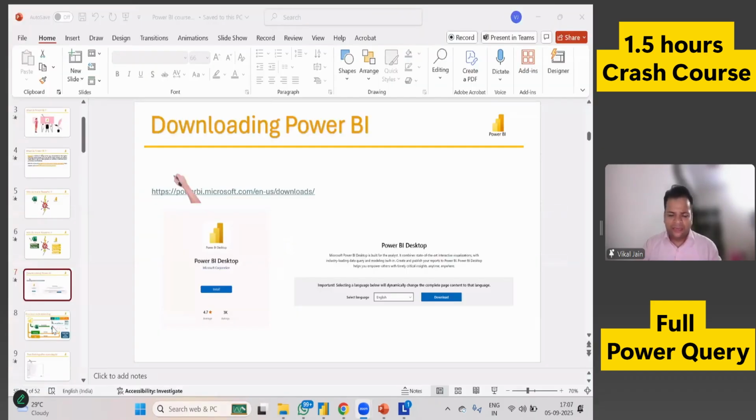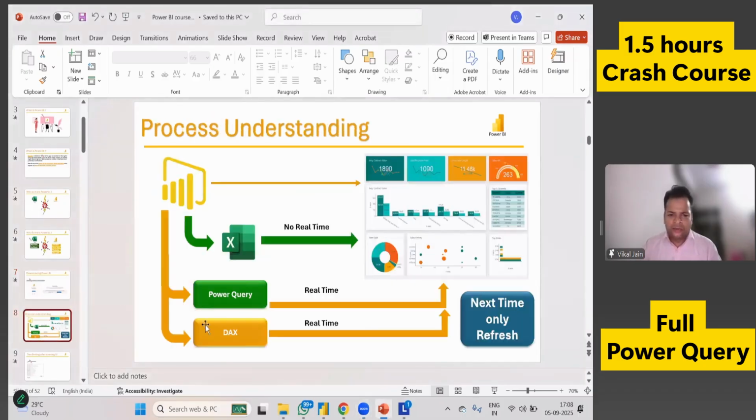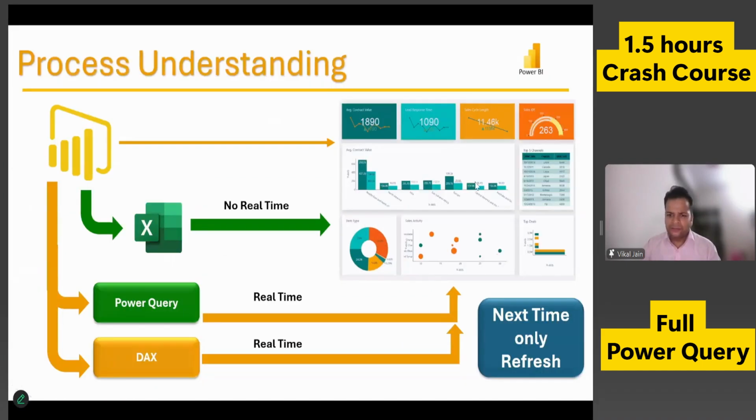Now let me just tell about what is Power Query, what is Power BI, and what is the chapter around. What is the chapter which we are going to discuss over here today. So this is the main fundamental of Power BI, and this is the main key process understanding.